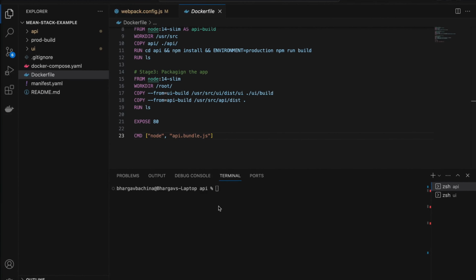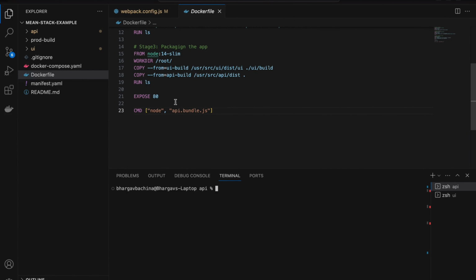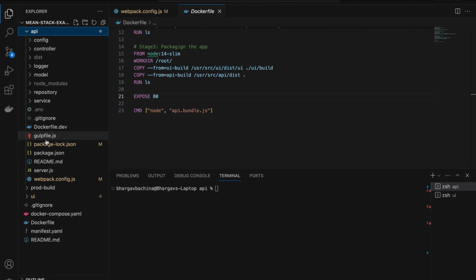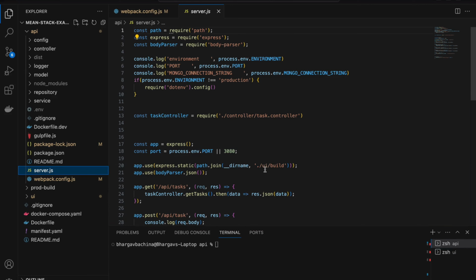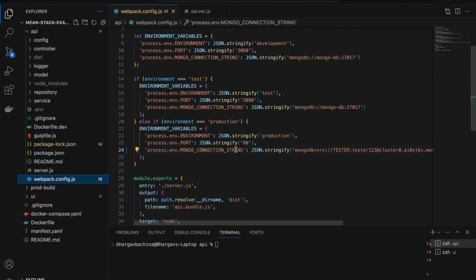One thing I wanted to mention here: we are exposing 80. It doesn't mean that whatever port you put in the Dockerfile is the port the application uses. That is only for documentation. If you go to the server.js, that is where the actual port is. The default port is 3080, but when we are building, we are passing that port as 80.